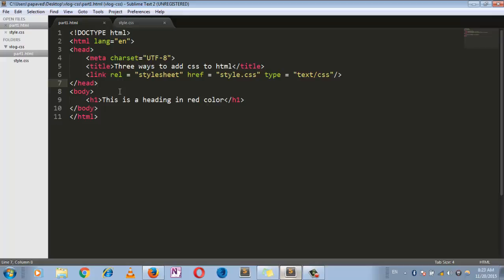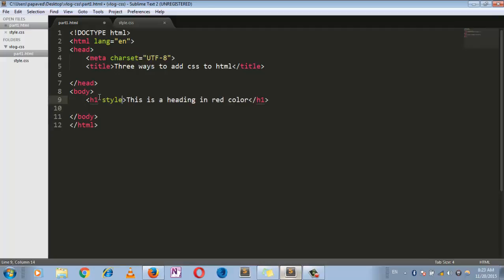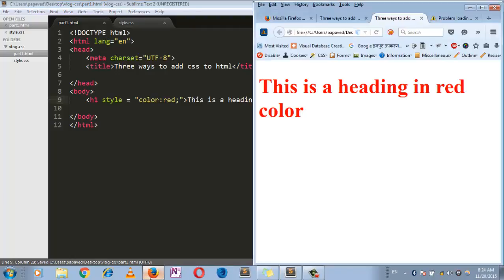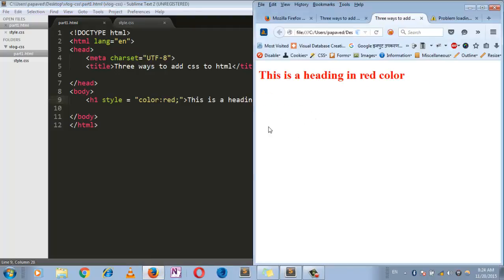And if you want to know about the inline method, here it is. Let's comment it out or delete it. In the inline method, you do it by adding an attribute to the element, like h1 is our element, and add an attribute with the name style is equal to, in double quotes, write your CSS like this. Okay, done. So as you can see, it is in red.